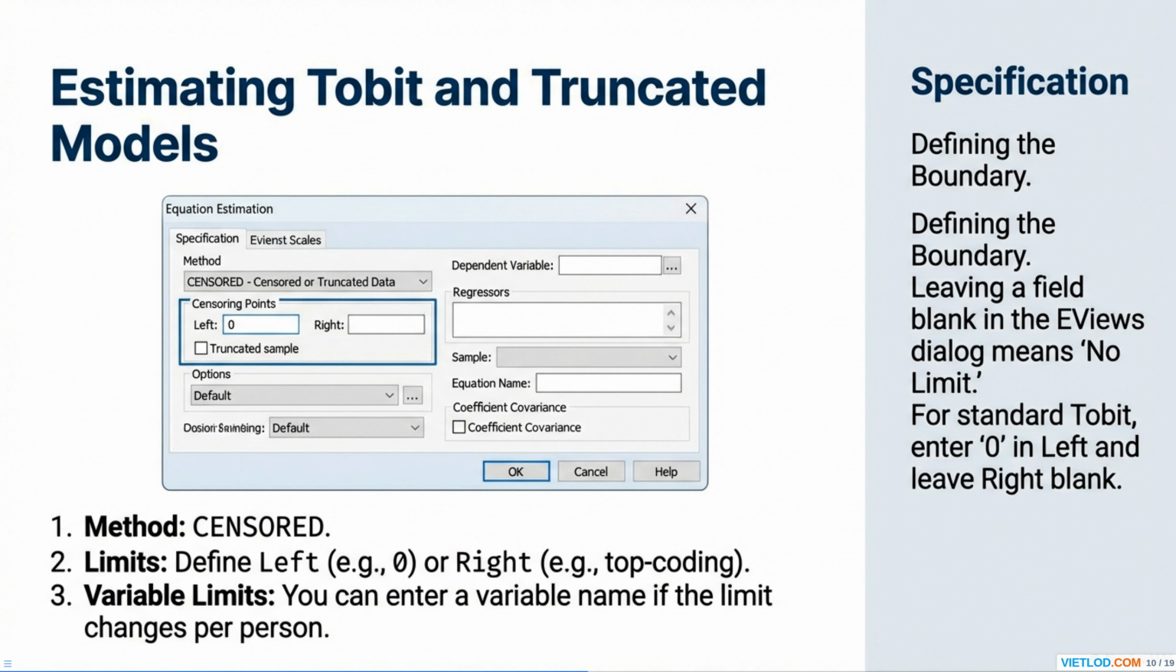When working with limited dependent variables in EViews, both Tobit and truncated models are estimated using the censored method within the equation estimation dialog. A crucial step is defining the boundary or limit. For instance, in a standard Tobit model where your variable is left censored at 0, you would input 0 in the left censoring point field and leave the right completely blank. Leaving a limit field blank in EViews indicates that there is no boundary in that particular direction.